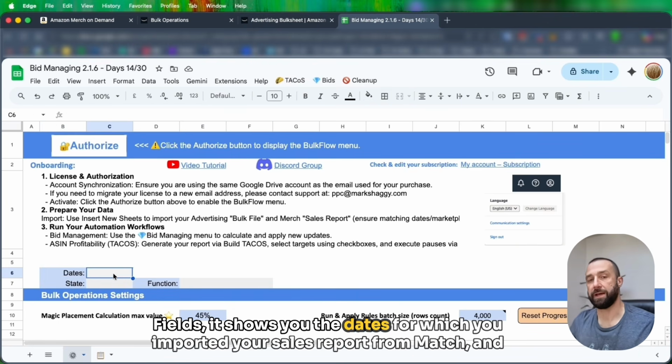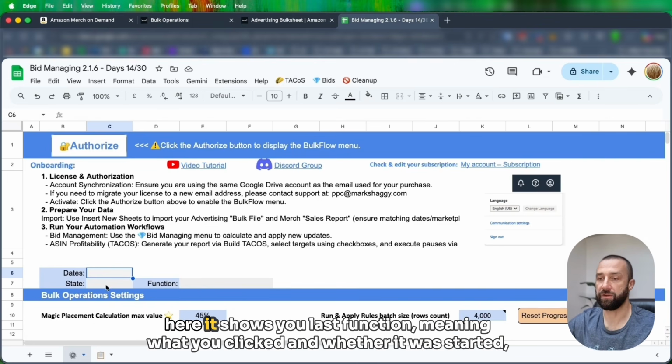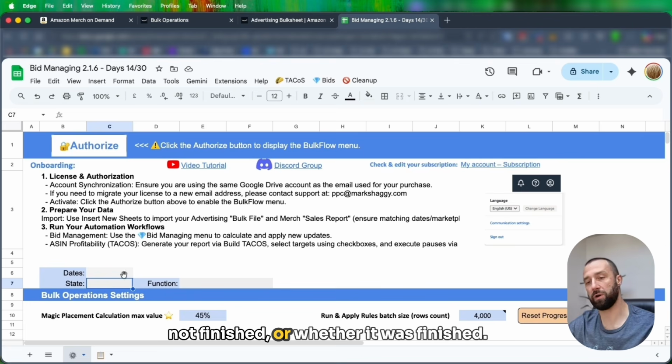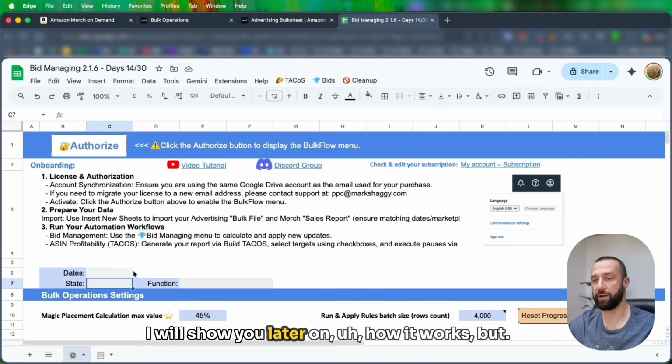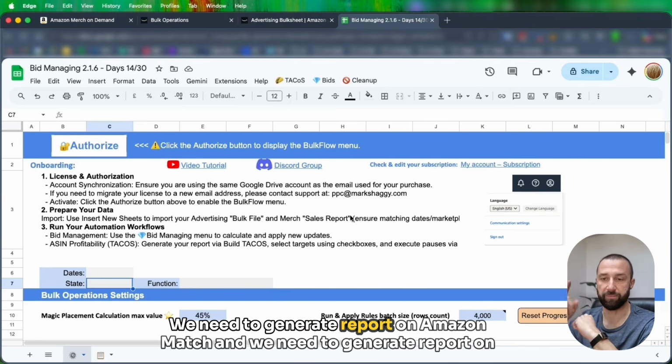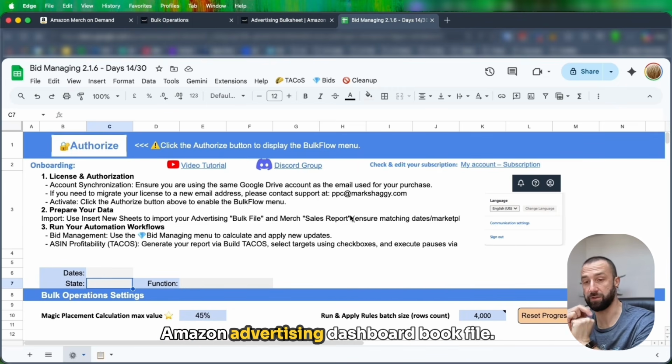It shows you the dates for which you imported your sales report from Merch. And here it shows you the last function, meaning what you clicked and whether it was started but not finished, or whether it was finished. I will show you later on how it works. But first of all, before we do anything, we need to generate reports. We need to generate a report on Amazon Merch and a report from the Amazon Advertising dashboard, the bulk file.